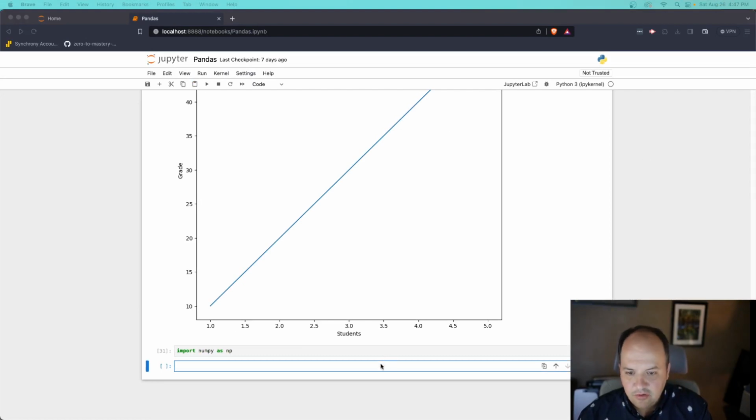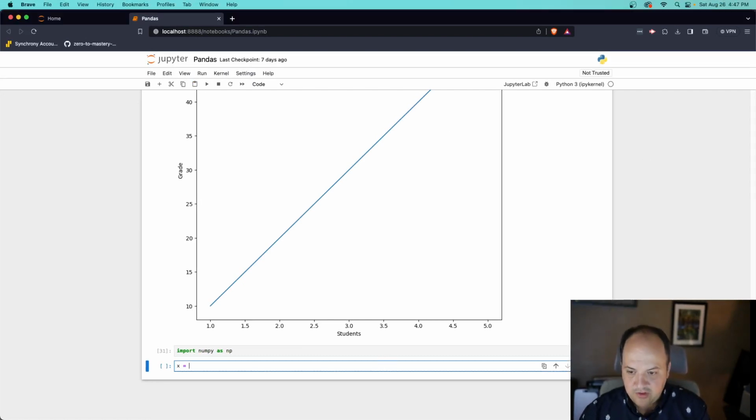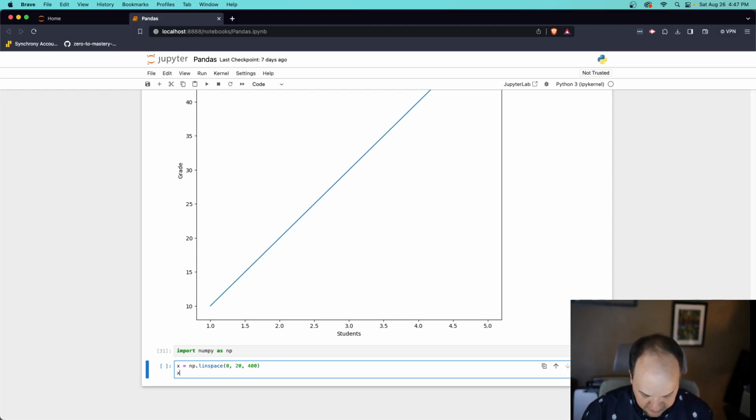So let's go ahead and make a new set of x data, and we're going to say np.linspace, and all you want to pass it now is a couple of pieces of information, like 0, 20, 400, something along those lines. Hit enter, and then we're going to do x[:10].